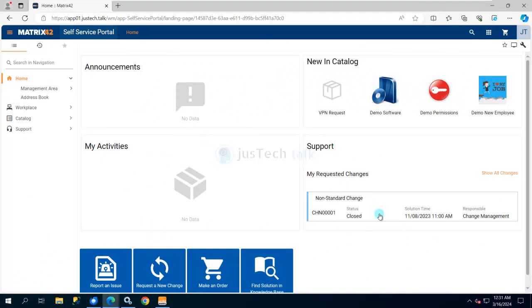So in the previous video, we talked about how to create a form inside Matrix42 ESM. Today we are going to look at how we can link this service request to a workflow for an approval process. There could be a requirement that whenever a service request is raised, you want to take it through an approval process and then fulfill that service request.